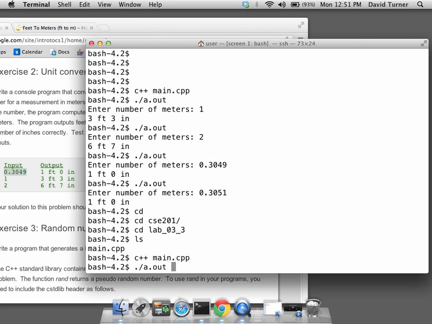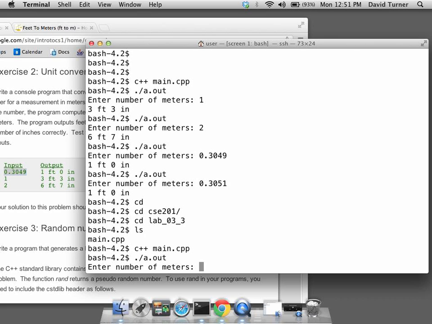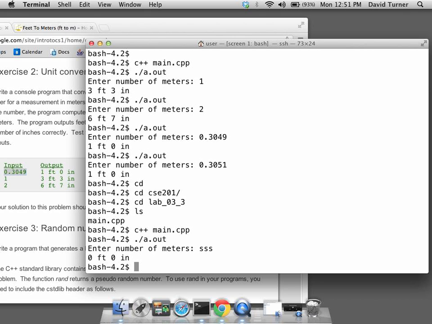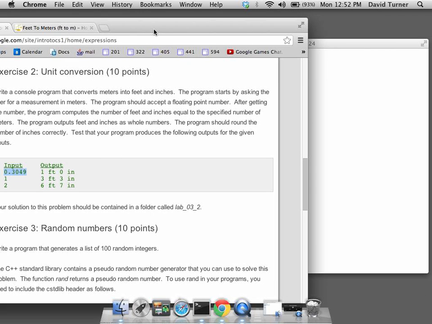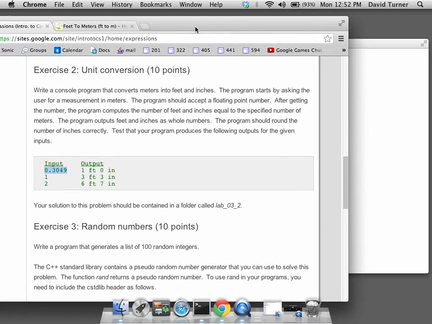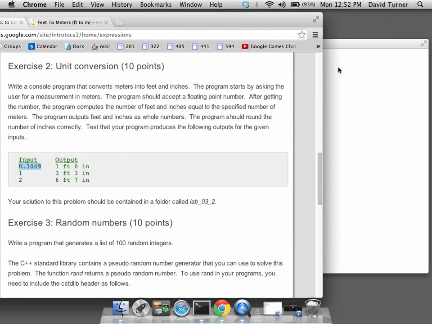One thing that I didn't do, by the way: what happens if we put an invalid number in there? I didn't ask for that. So that's another topic. How do you check for invalid data entry from the user? I don't ask for that in the program, do I? No, I don't ask for that. I'm going to omit that.